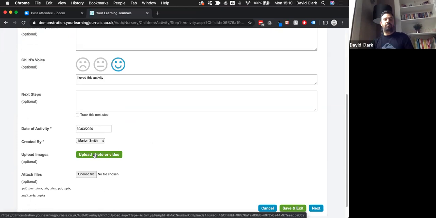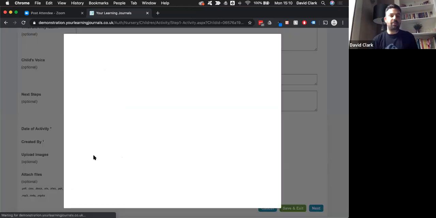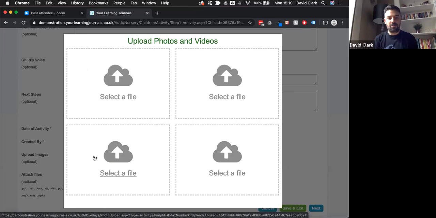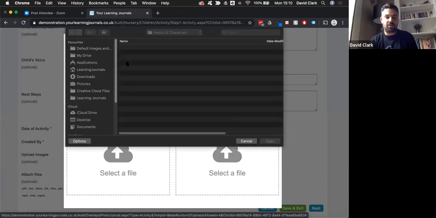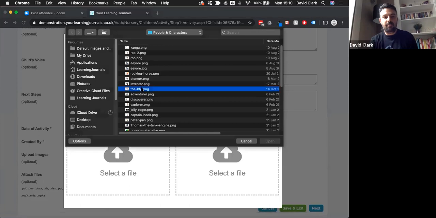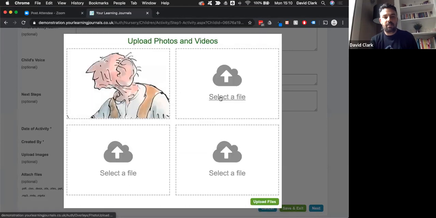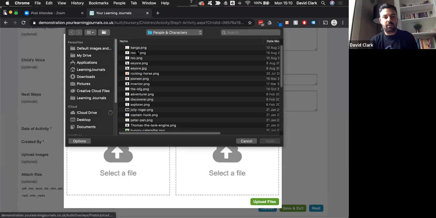Then you come to upload photos or videos. So when I click on this button here, I'm on my laptop, so it's just going to search through the computer to upload these pictures. So I'll just upload a couple of them. There's one of the BFG. What else have we got?